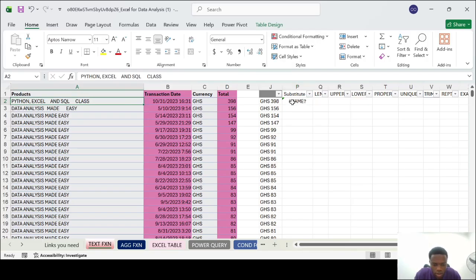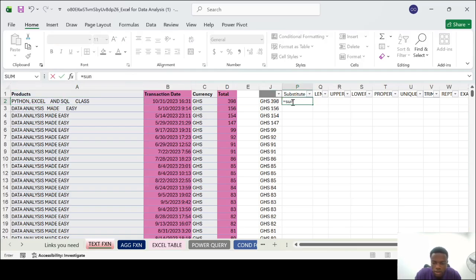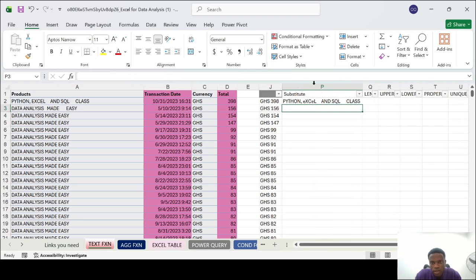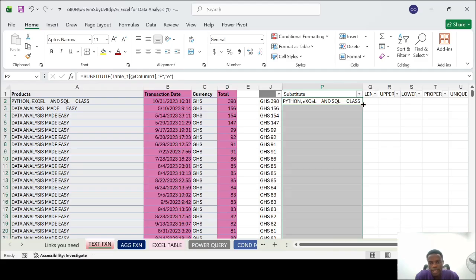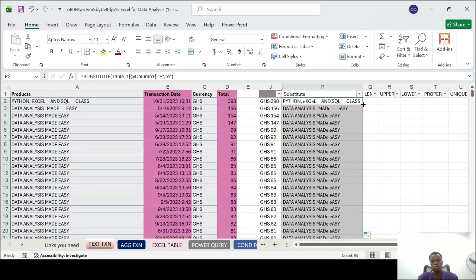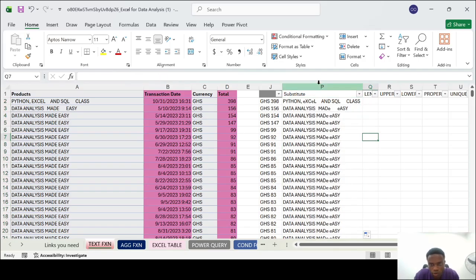So substitute equals to substitute, then the text that I want to change, comma, the old text, which should be the capital E, comma, then the new text, which should be the small e, comma, then just enter. So if you are having something and you need to change, instead of typing, you can just use substitute to change whatever letter that you need to substitute, and automatically it should be done. So that's the work of substitute.